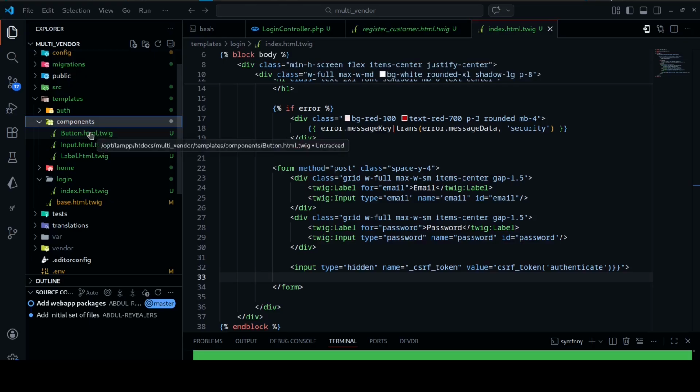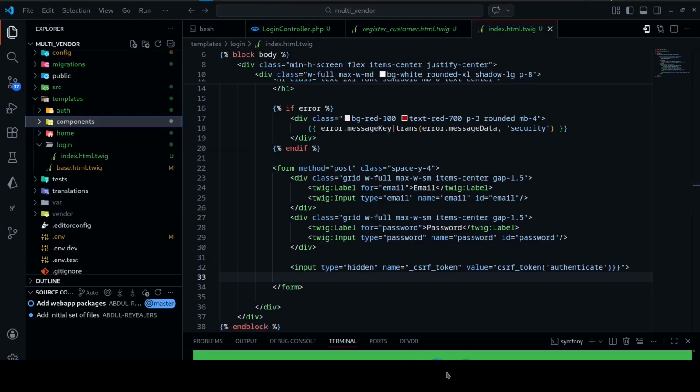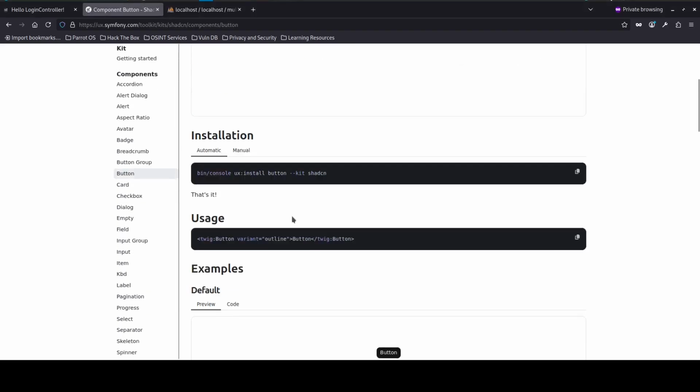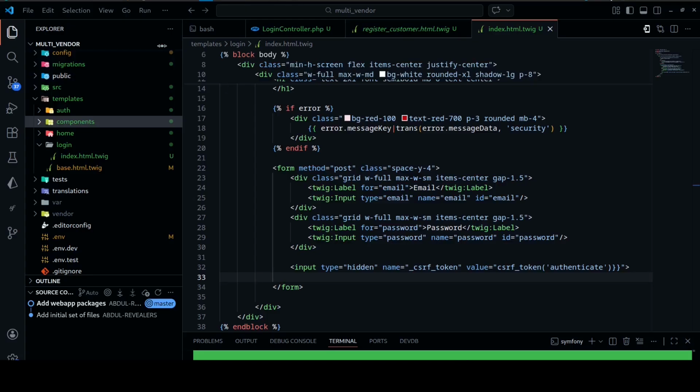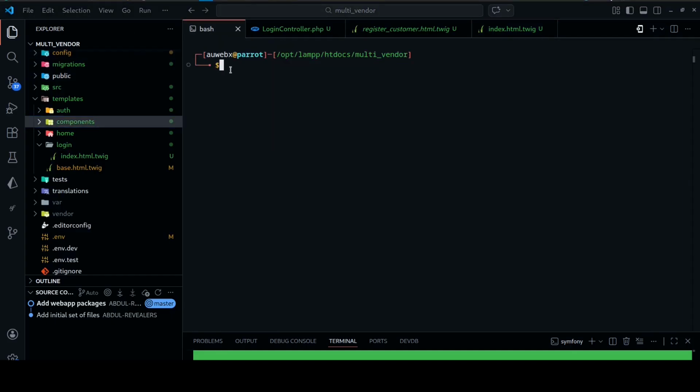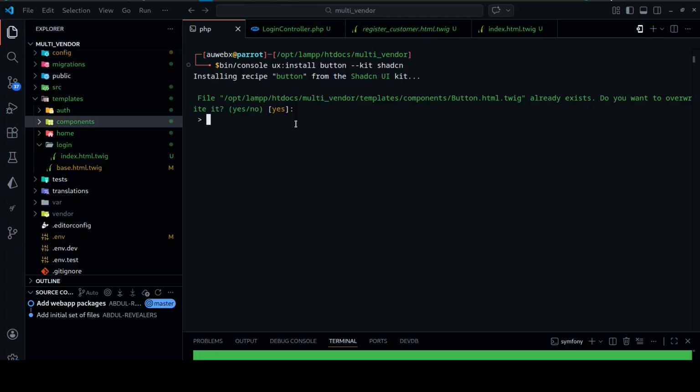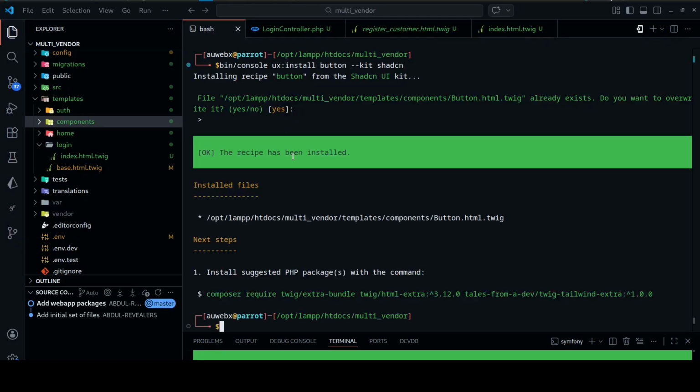In components, we have button. When you want to install it, you just select it. This is what you are going to execute. Just copy this and paste it here. You can see we already have it. If I want to override it, I'll just override it. Otherwise, I don't need to do anything.